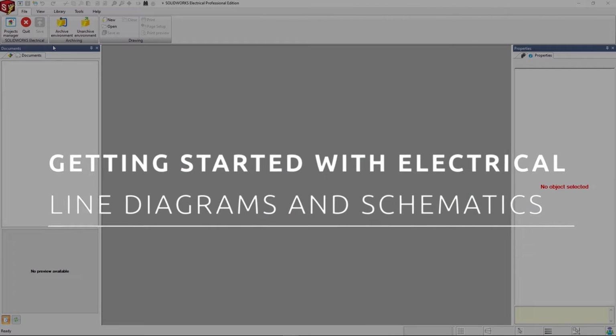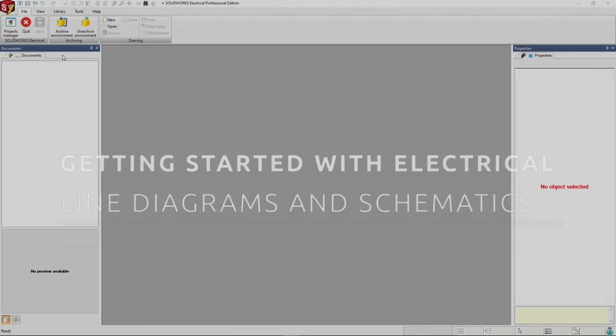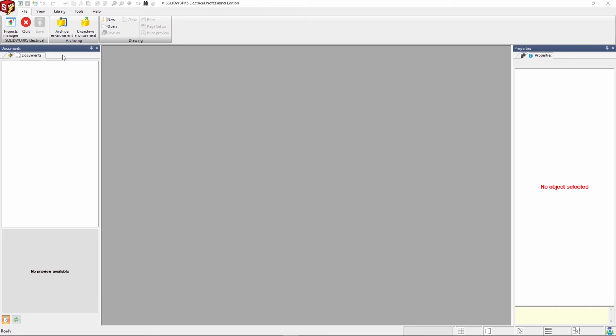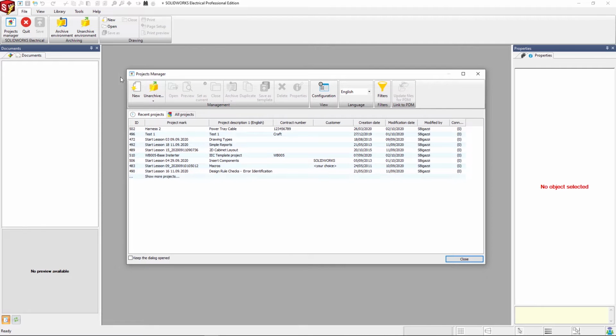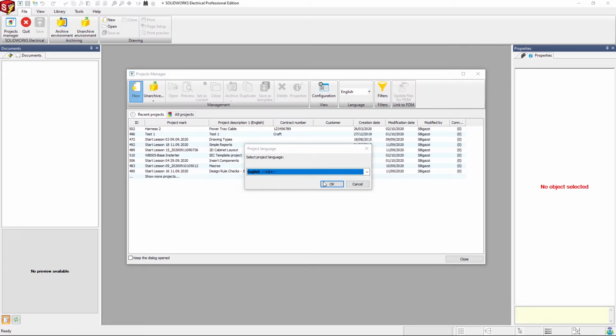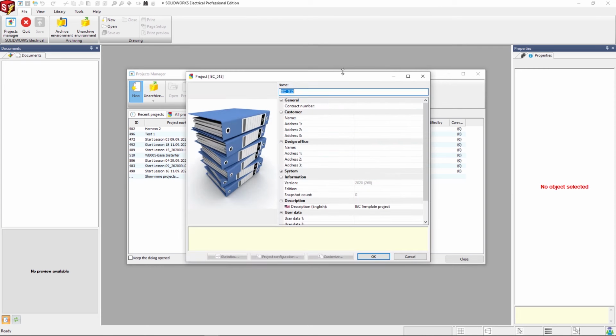Today we are going to have a look at the line diagram and schematic drawings in SOLIDWORKS Electrical. SOLIDWORKS Electrical application is open. Let's go to the File tab and click Project Manager. Let's create a new project. I choose IEC Standard and I select English language.